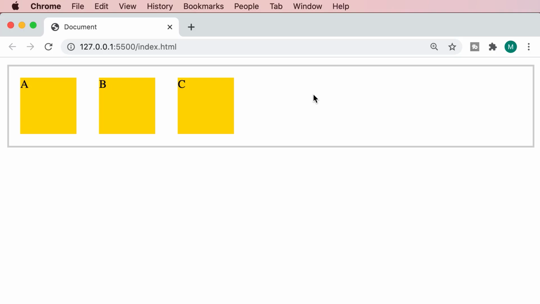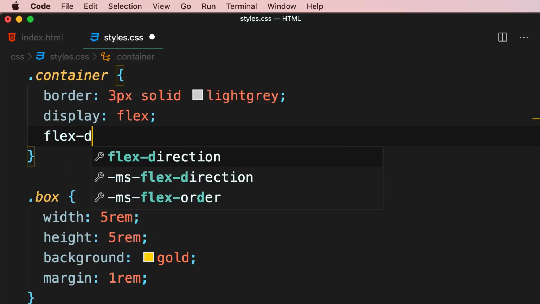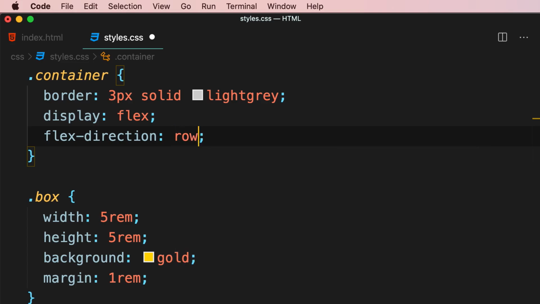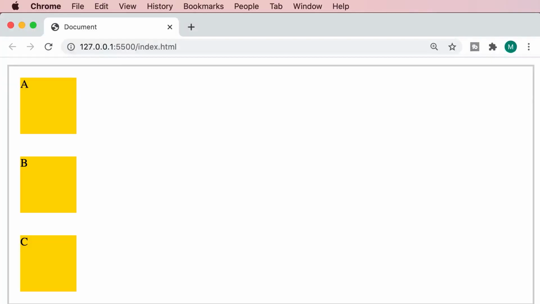We didn't have to use floats. We didn't have to clear anything. We didn't have to deal with parent collapsing and so on. This is the beauty of Flex. So with Flex, we can lay out a bunch of elements in one direction, either in a row or in a column. We can control the direction by using the Flex direction property. The default value is row. That is why our boxes are laid out in a row. But we can set this to column, and now our boxes are laid out in a column.